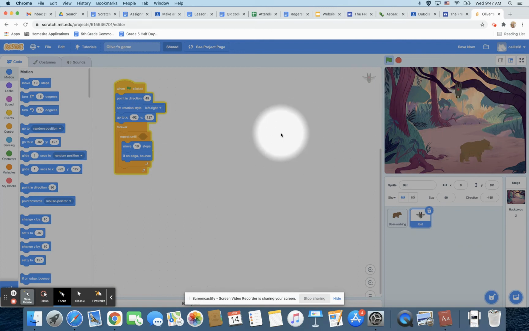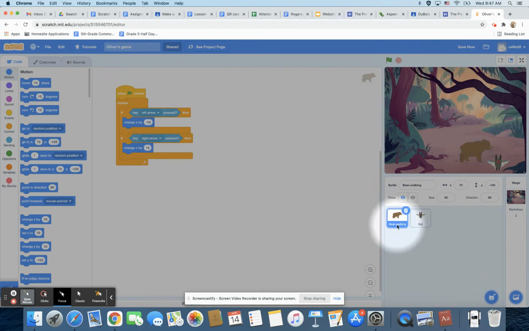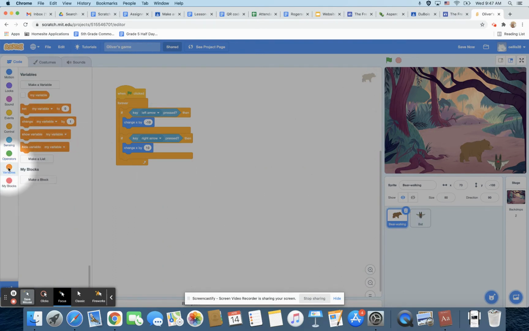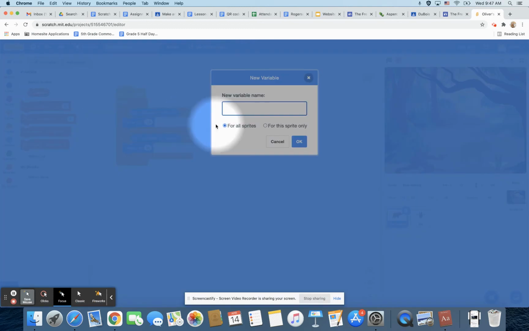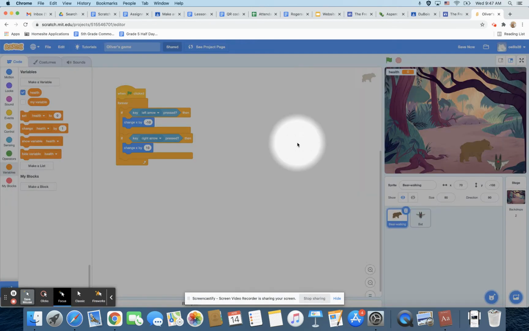Now, that being said, we're going to add a health variable so that our bear would lose health if it gets hit by the bat. So I'm just going to stop that for right now. To do that, you're going to click on the character sprite, which in this case is my bear. Then you're going to click on the variables menu. And then we're going to click on make a variable.